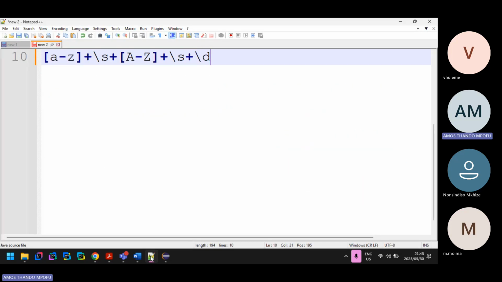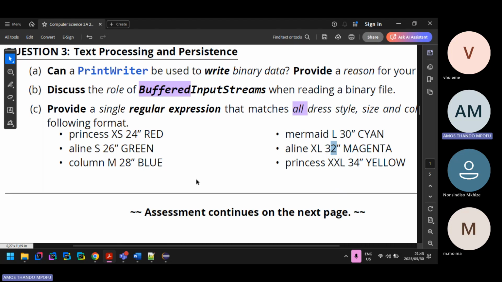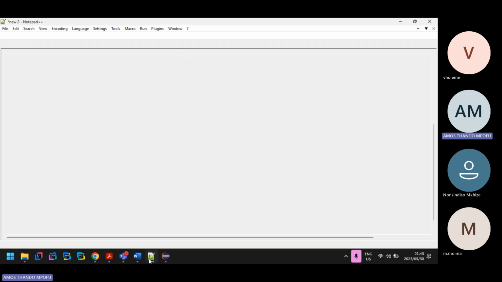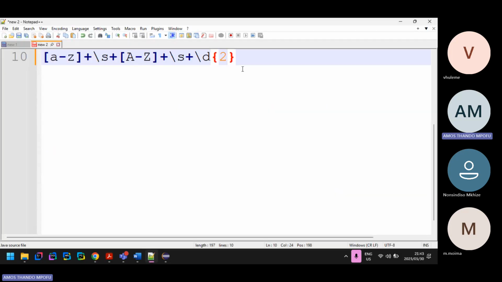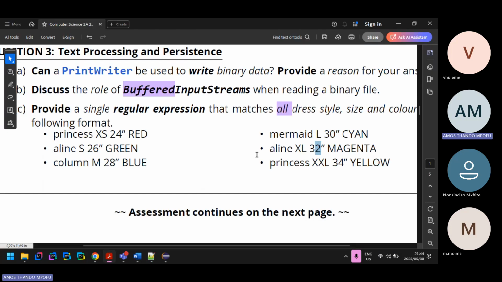So it's going to be 2 digits. So what I'm going to say is backslash d exactly 2, right? It has to be exactly 2. I've never seen a size below 2 digits. Okay, yeah, it can be, for kids, right? But I'm not really entirely sure. So let's just say d plus. If you're not sure, just put plus.